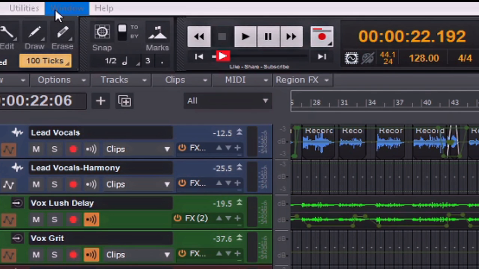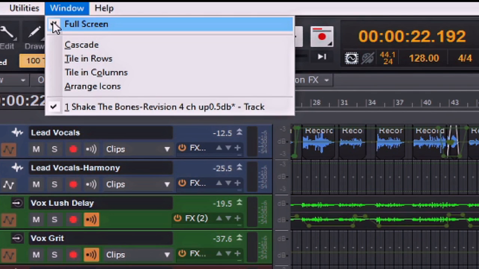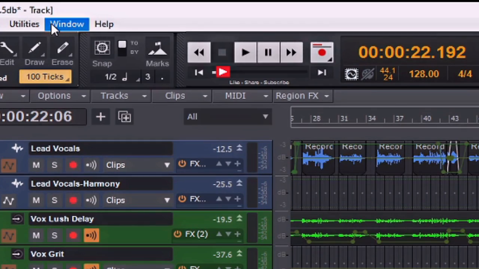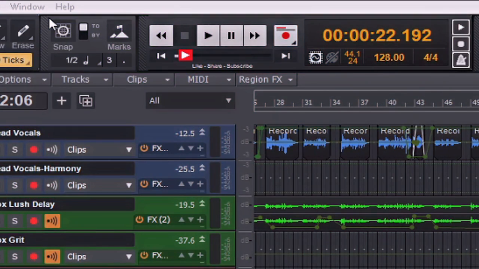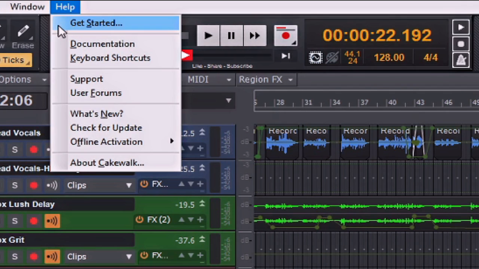The next tab is the Window tab. From here, you can choose whether or not Cakewalk will run in full screen mode or in windowed mode. The last tab found at the top of the screen is the Help tab. By clicking Get Started, you open the onboarding wizard, which lets you configure basic default settings such as audio and MIDI devices. The documentation option will open up the online portion of Cakewalk's documentation.